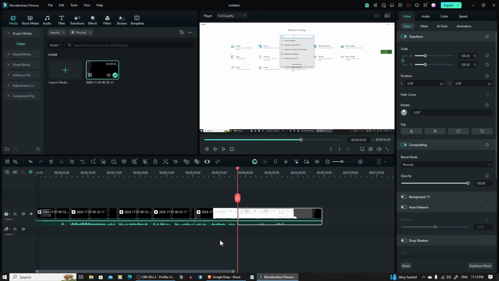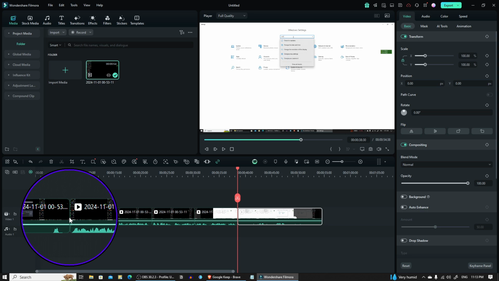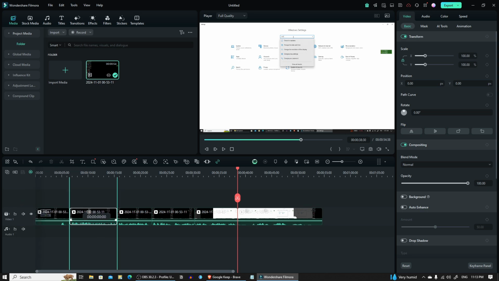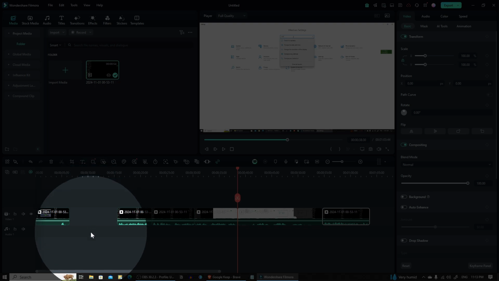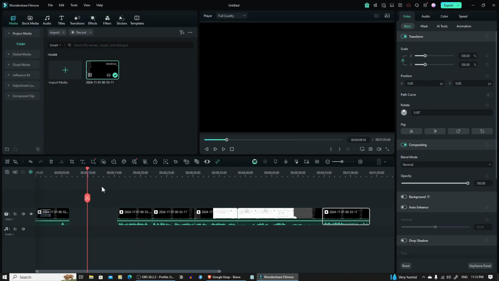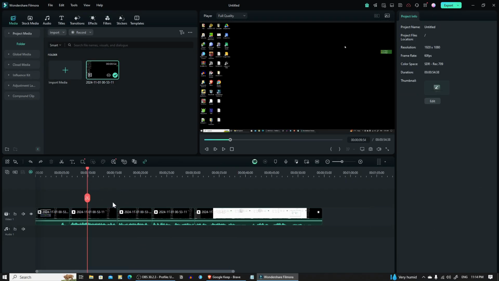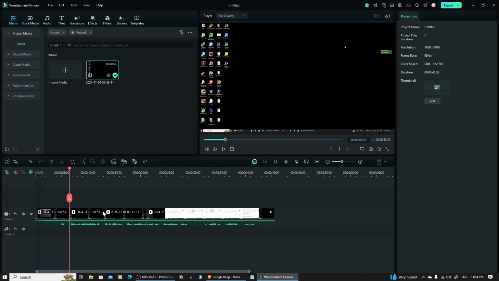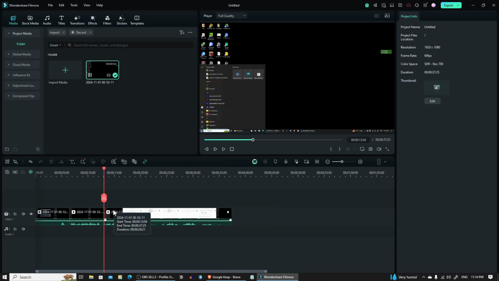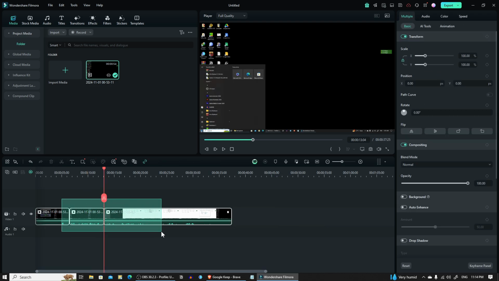Now we'll learn how to combine video clips. To combine video clips, ensure that your clips are placed next to each other on the timeline. Make sure that there isn't any gap between them, like this. If there is a gap, then you will see nothing there. For example, I'm going to delete this part and try to combine these three parts.